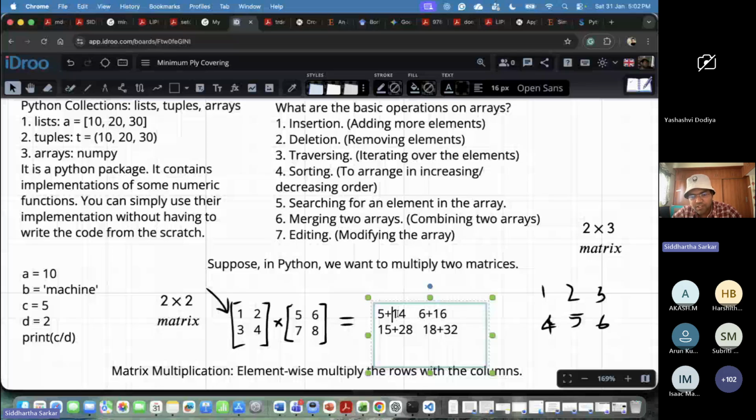Second element, first row, second column. First row is 1, 2, second column is 6, 8. So 1 gets multiplied with 6, 2 gets multiplied with 8. So 1 into 6 is 6, 2 into 8 is 16, that way. So now I am going to replace.